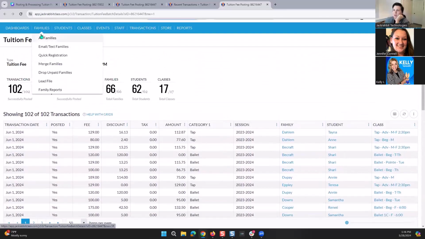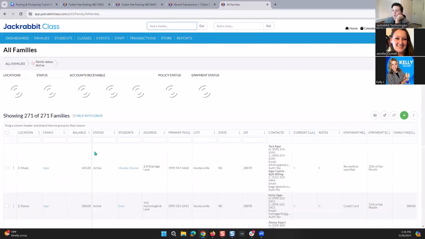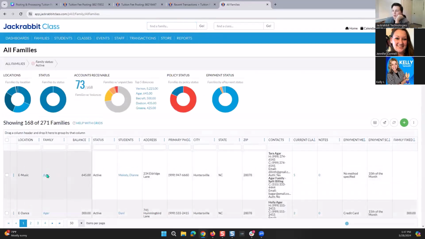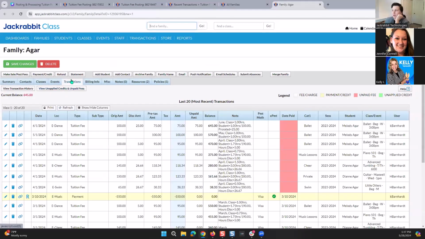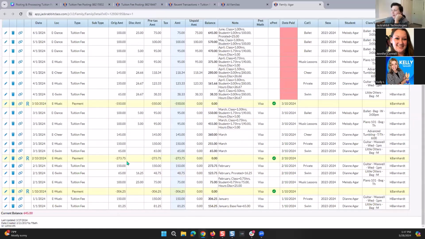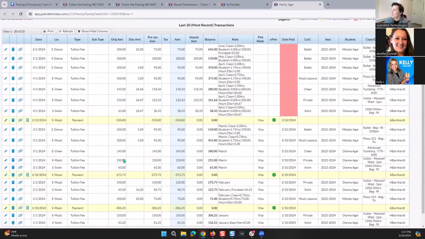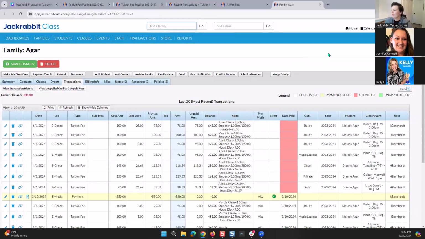And then you can also, again, if you go to families, all families, and if I want to look at this family here, I can go to transactions, and again, I can see all of this information here. All right. Again, that is, I believe, everything when it comes to post tuition fee setting and transaction details. I think we have really covered everything that we are meant to cover today.